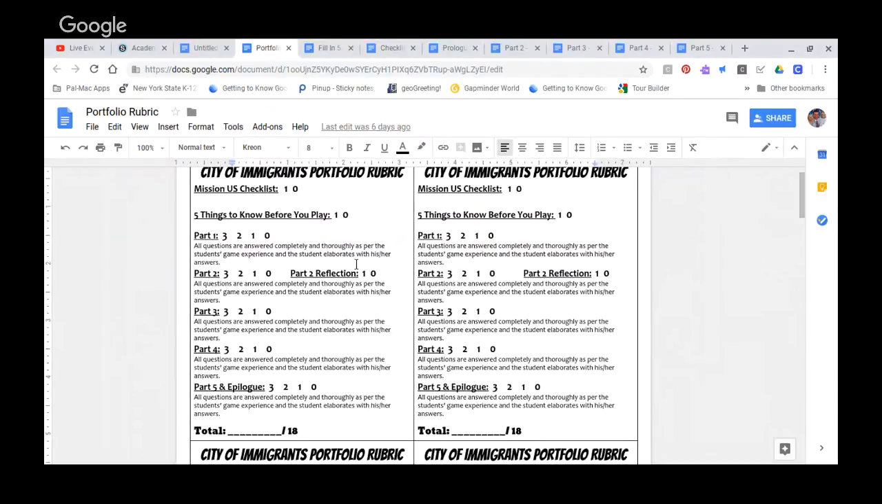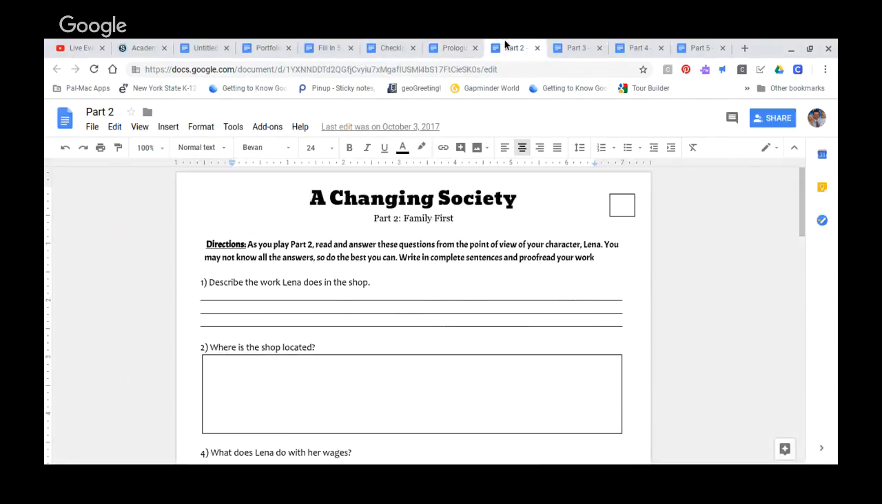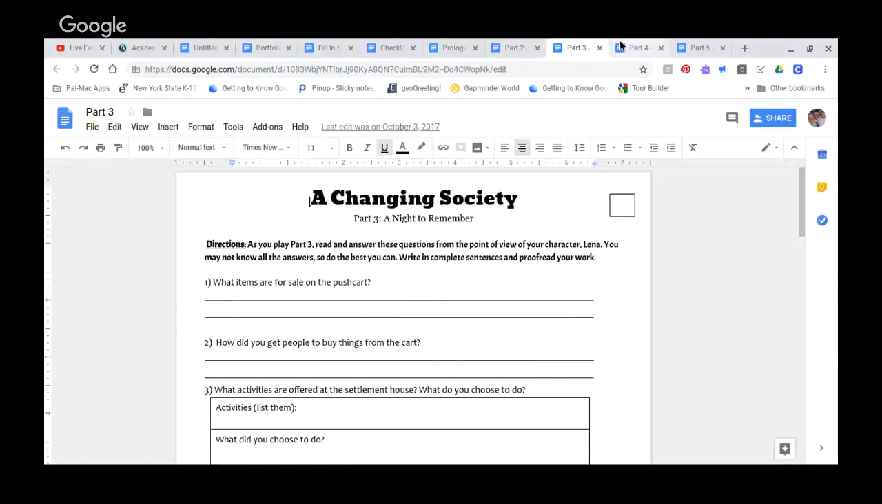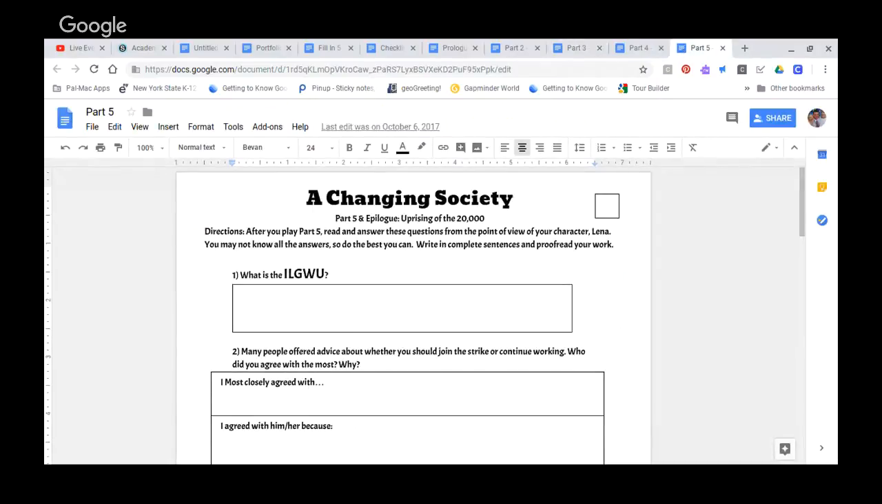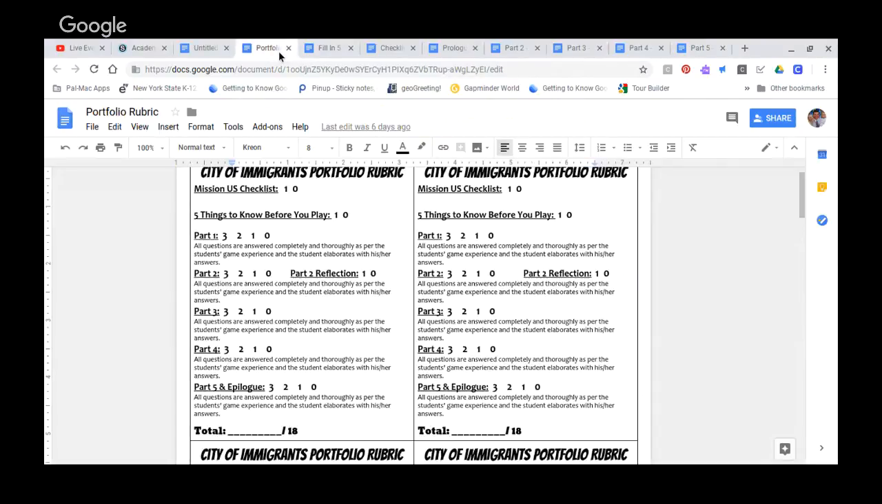Now, the part 2 reflection, you won't include just because it's online. I'll check to make sure that has been done, but you don't include that. So the things to staple together are part 1, 2, 3, 4, 5 and the epilogue. So just go through it. Prologue and part 1 worksheet, part 2 worksheet, part 3, part 4, and part 5. Those are the worksheets that need to be included. Once you have all of these things, plus the mission checklist and 5 things to know, staple them together, make sure your name is visible, and then turn it into the bin.